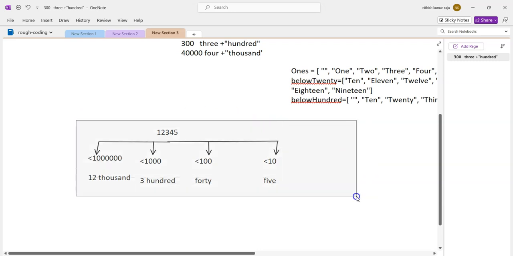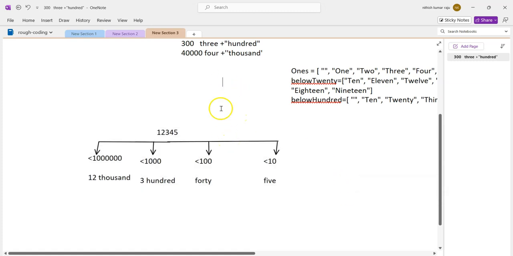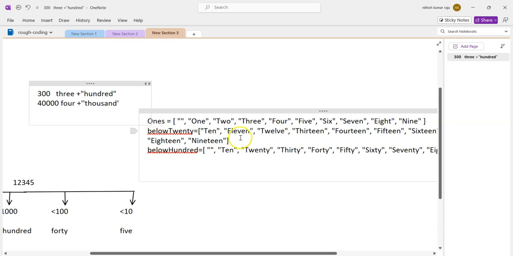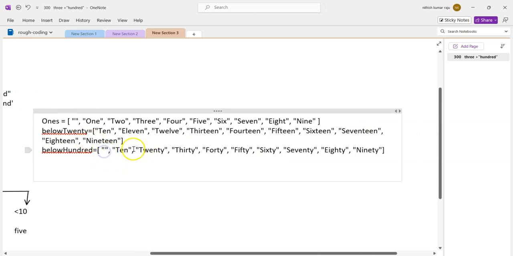So essentially we are going to do this same algorithm. In order to do this, first of all we need to have bases to build the string, right? So the bases are below ten, the ones: 1, 2, 3, 4, 5, 6, 7, 8, 9. These are needed to build the string that converts the integer into English format. Next is below 20: 10, 11, 12, 13, 14, 15, 16, 18, 19. And below 100: 10, 20, 30, 40, 50, 60.